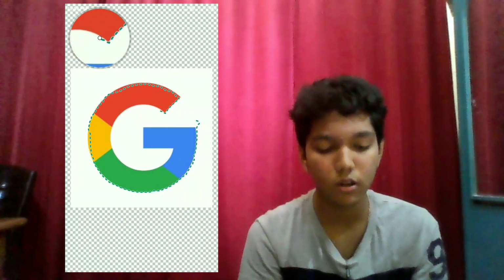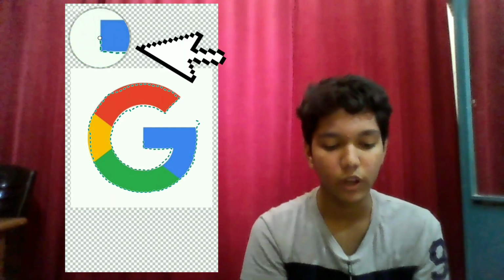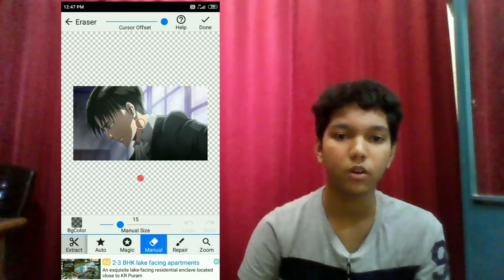The second one is sticker maker, and it's the same as that one, but you'll be provided with a magnified image of where you are cutting it out, with a dotted line. That's it. The third and the last one is the background eraser itself.